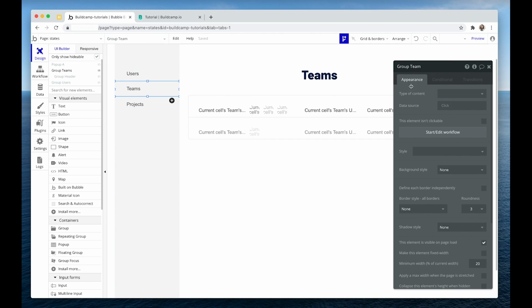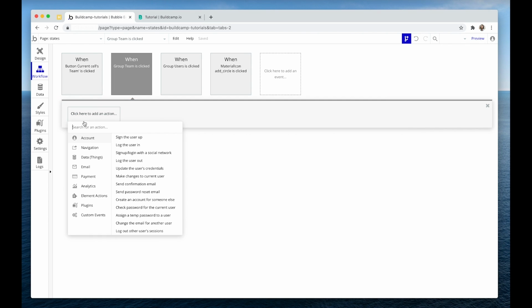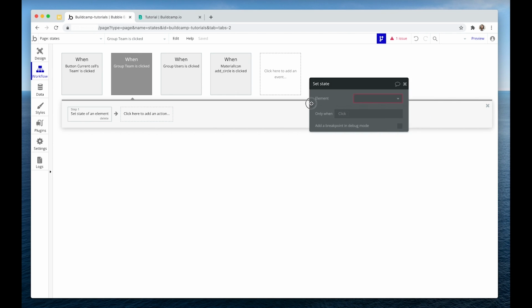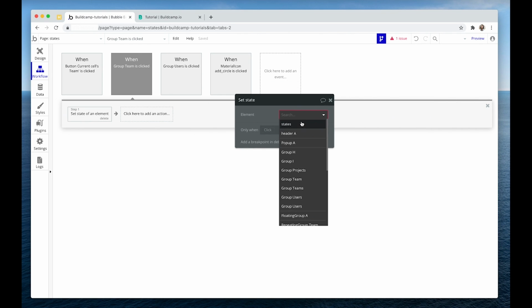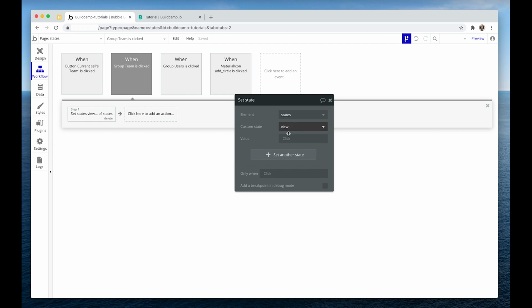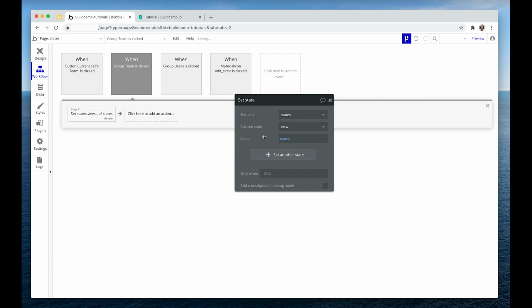We do have to set this up. When we click in that area, then we're going to set state. And it's the same as the previous one. It's at page level. The custom state is called view, but we're going to change the value of that to teams. So I use my keypad, type in teams. When users is selected, change the value of the view custom state to users.